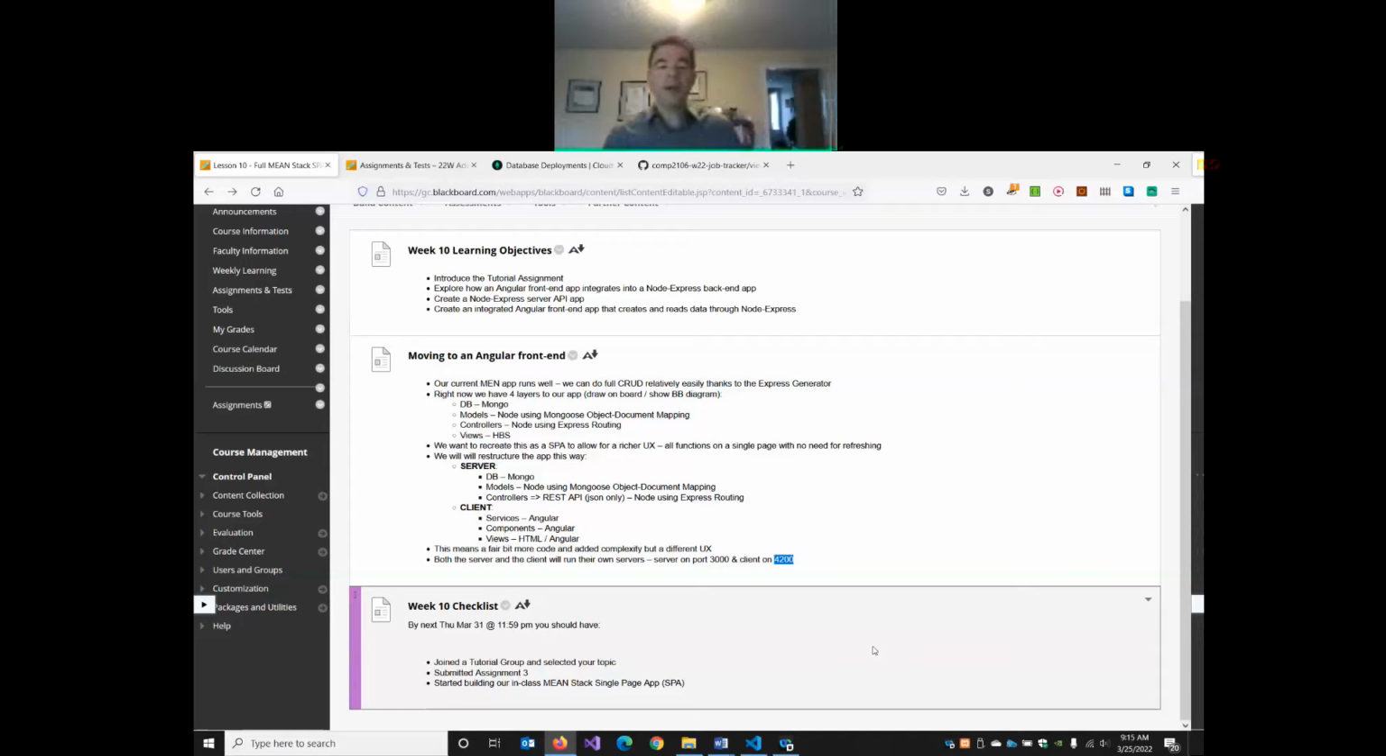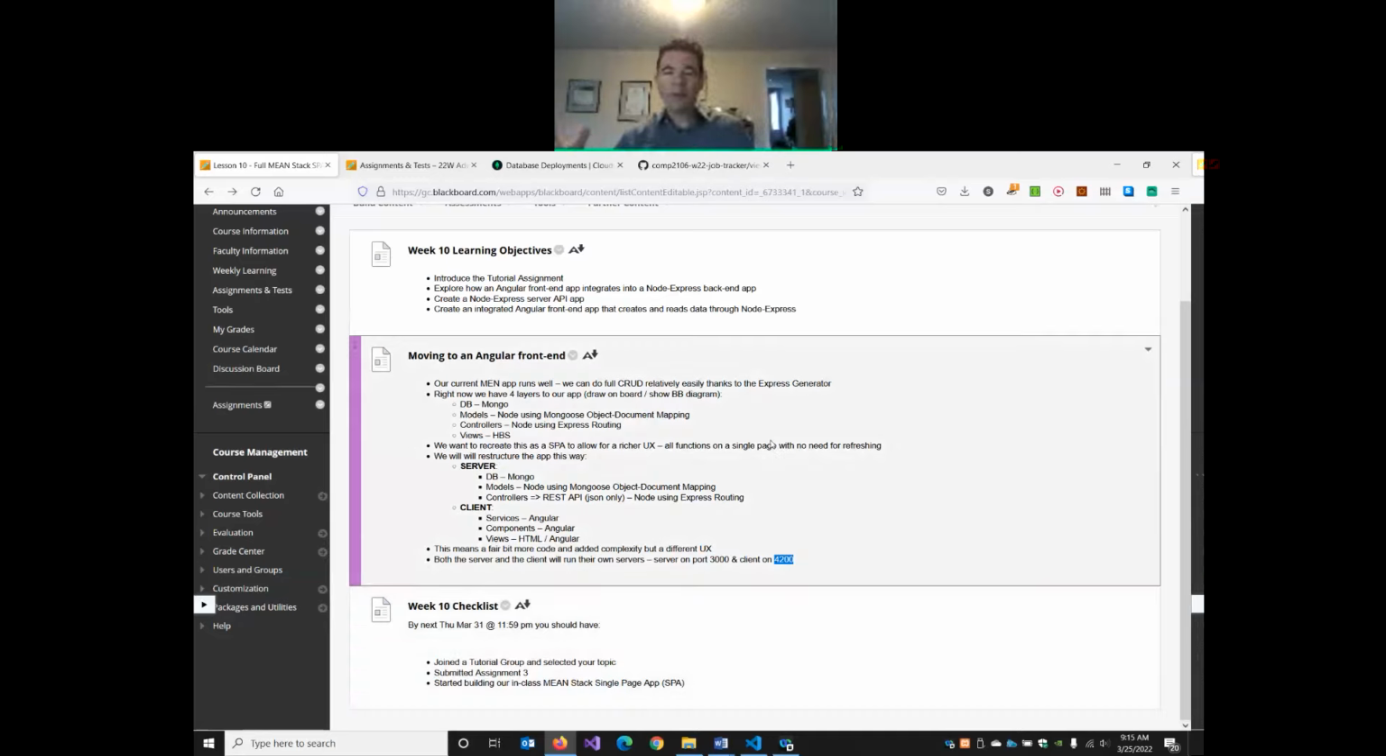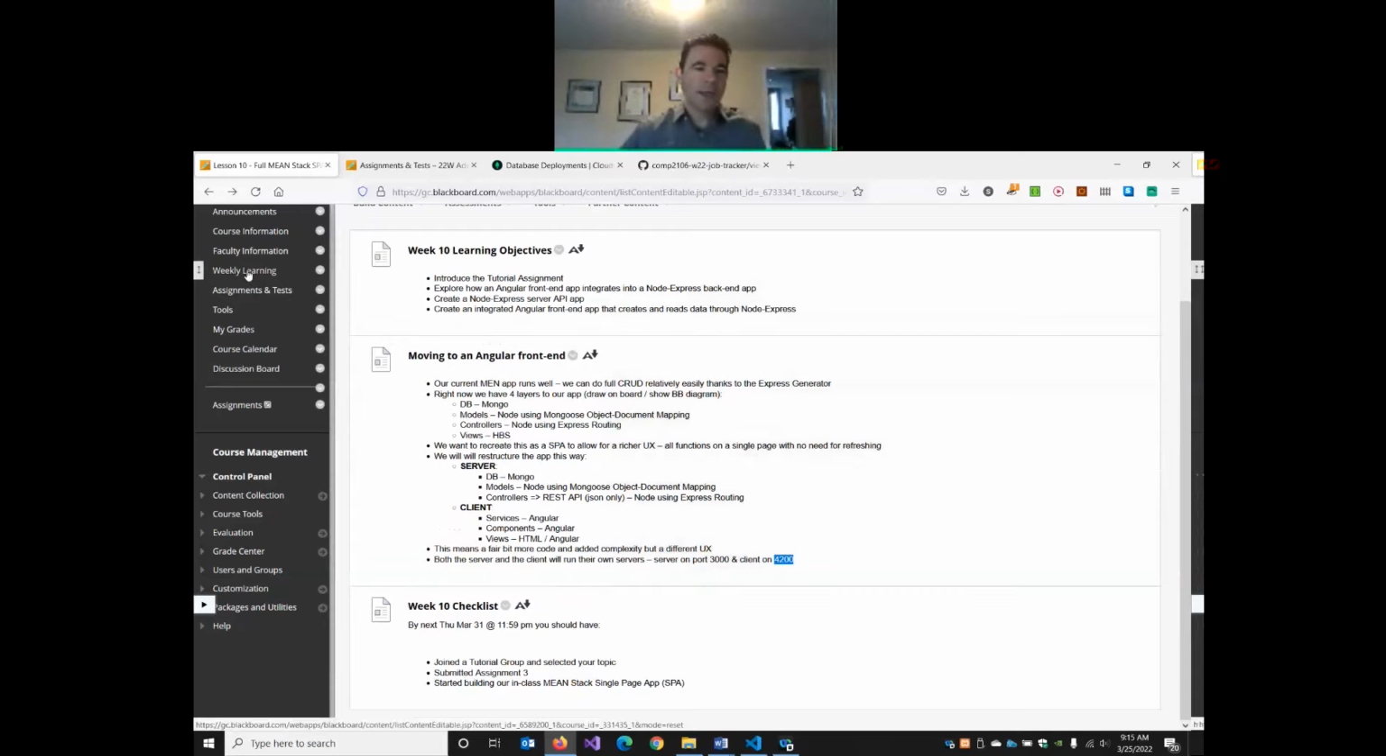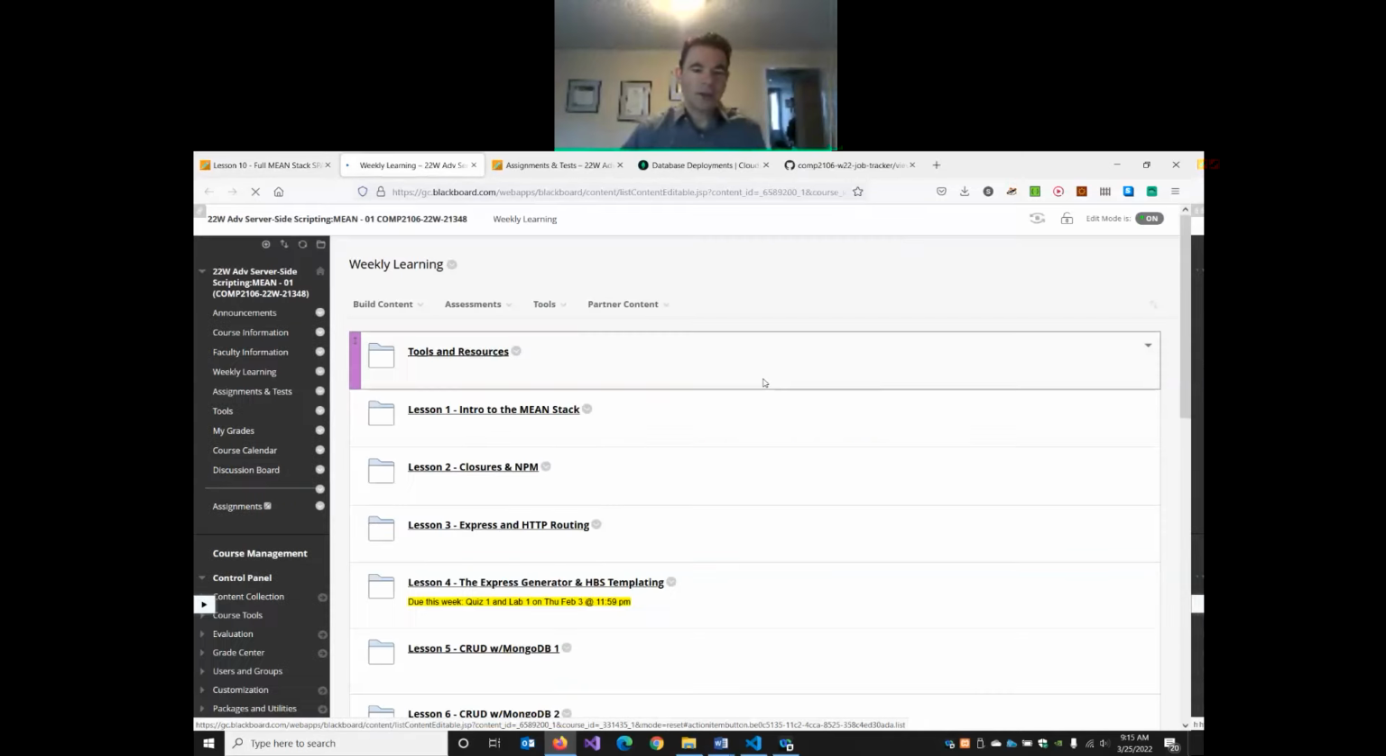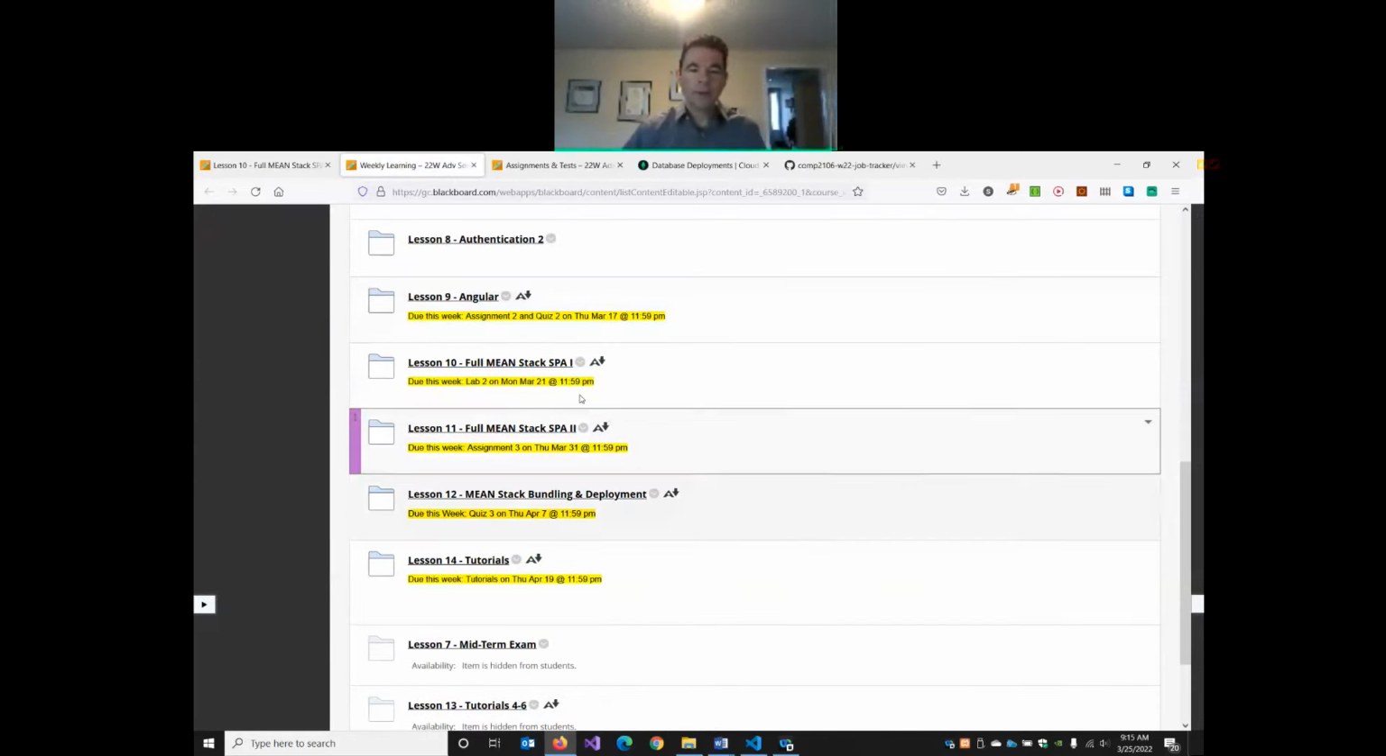And then in 2 weeks, we'll look at how we bundle these together. How do we optimize them and combine them, integrate our Angular client and our Node server, and then how do we deploy them up to our Heroku service? Okay, so we're going to work on this. We're basically rebuilding our job tracker as a full stack application, and we'll take our time and spread it out over the next 3 weeks.